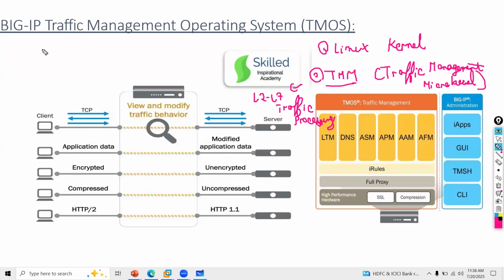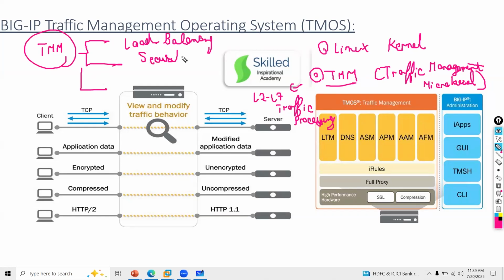So what are the responsibilities of TMM? First, it provides the load balancing feature. It provides security for all data traffic. It provides SSL offloading, iRules, acceleration, and compression. All of that runs on TMM.